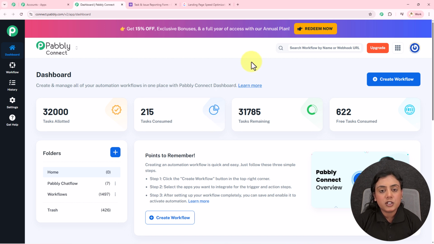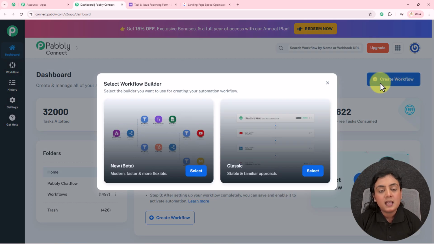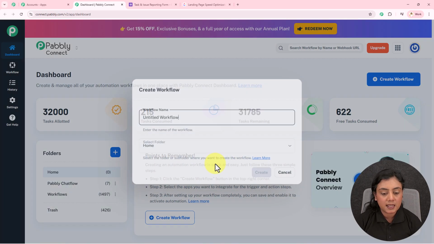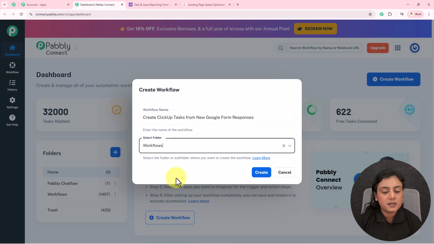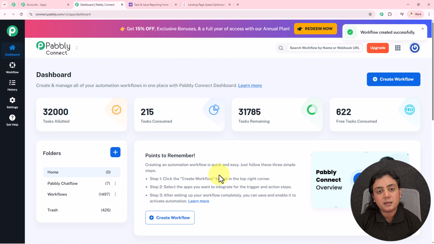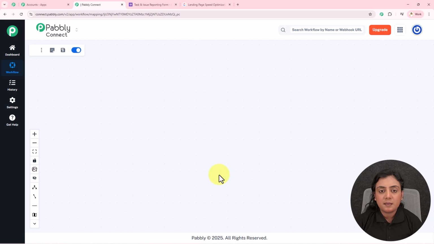Now to create a new automation inside Pabbly Connect, we have to create a workflow. For that, click on this create workflow button. If you want your workflow to be more modern, faster and flexible, select the new beta method version. But if you want your workflow to have a more stable and familiar approach, select the classic version. I will select the new beta method version from here, and firstly it is asking for the name of my workflow. So for the name of this workflow, I'm going to give it as create ClickUp task from new Google Forms responses. Okay, so this is the name of my workflow. For the folder, from these folders I'm going to select the workflows folder and click on this create button, and a workflow has been created inside Pabbly Connect.